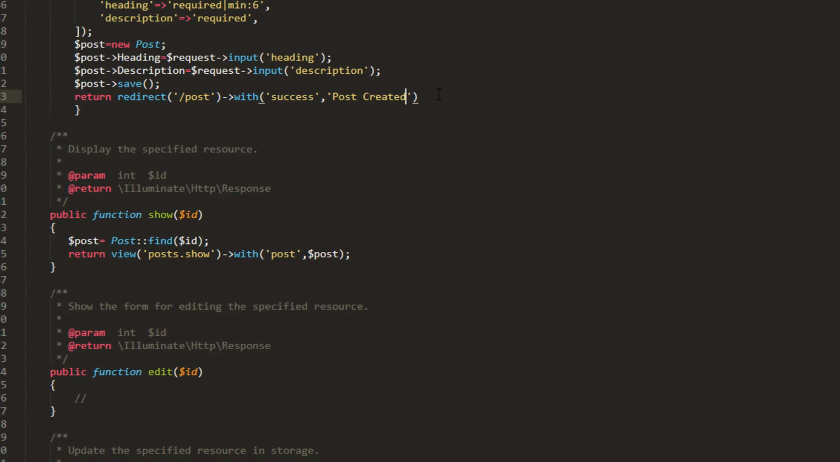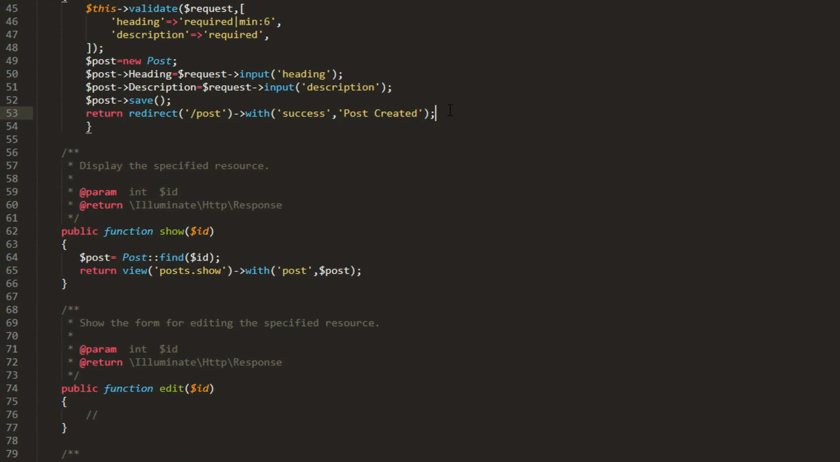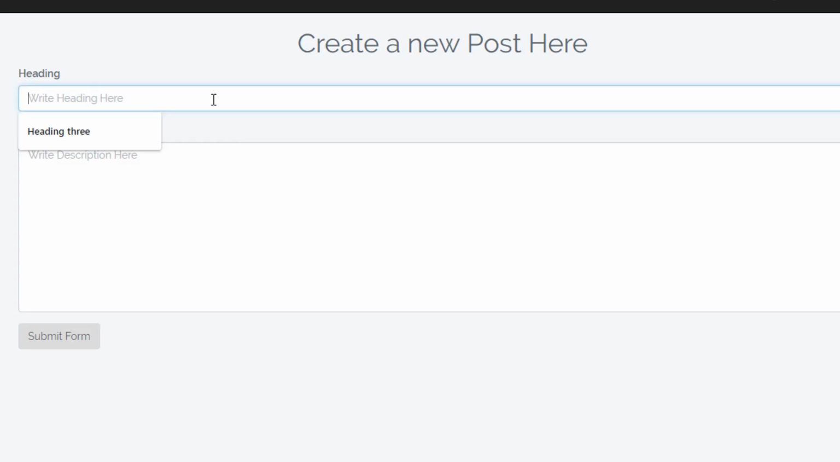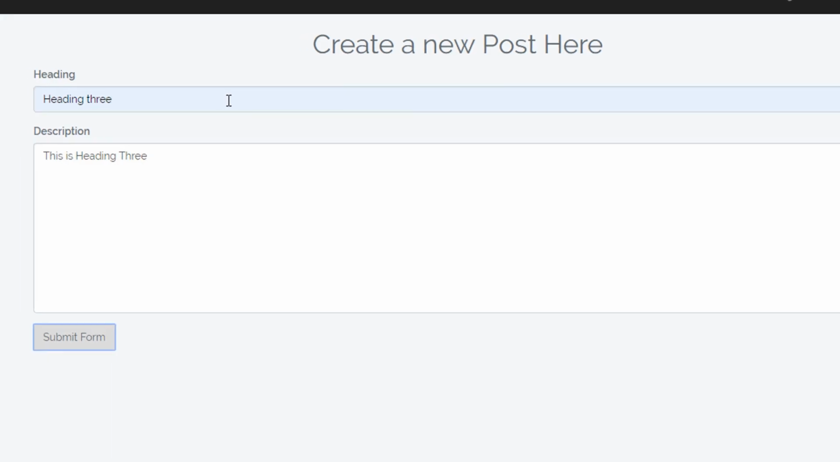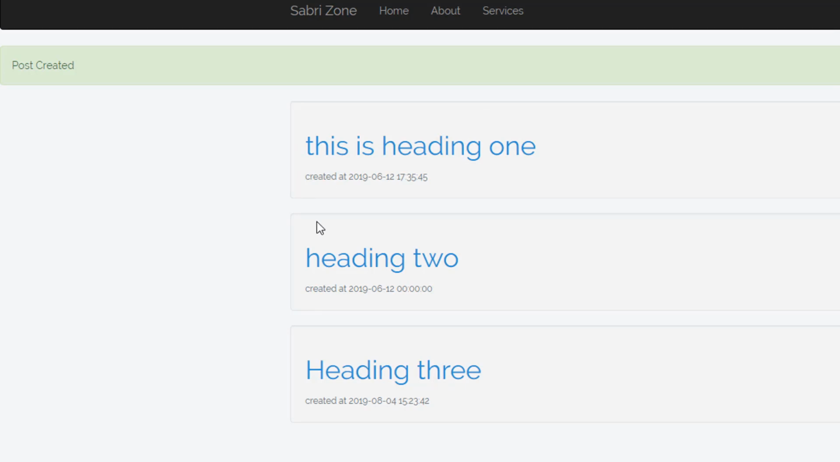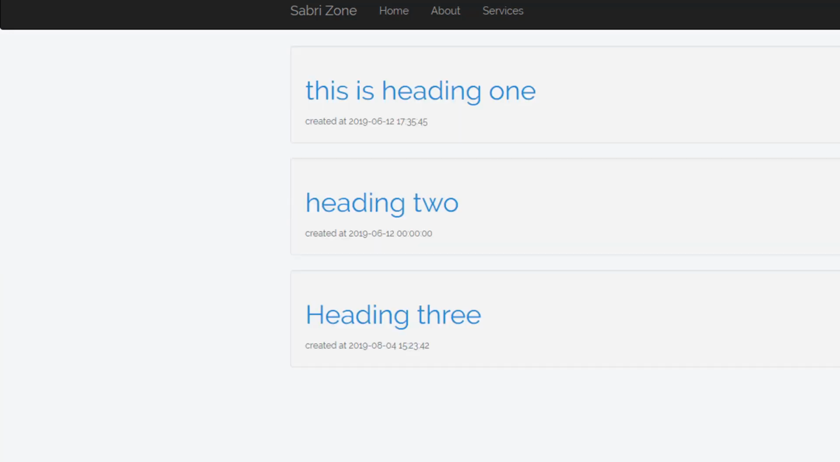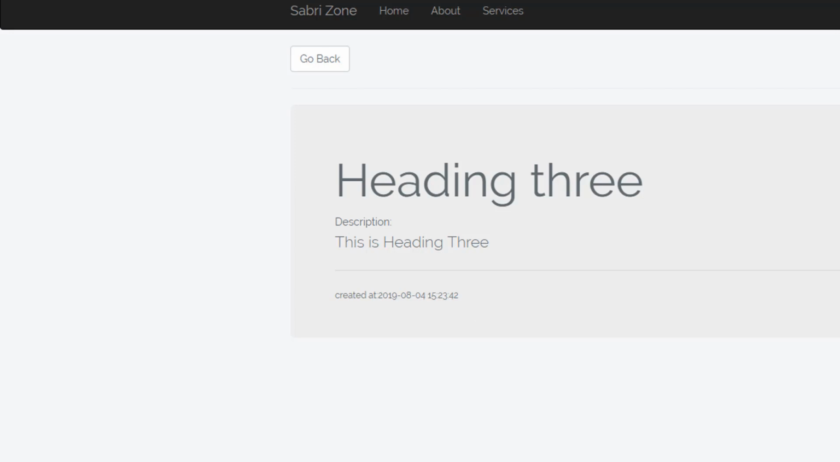Okay, unexpected syntax error on line 54. So on line 54, a termination point is not here. Now save it and go to browser and refresh it. This time I will try to submit this form, heading 3, and now if I submit this form, okay, it is successfully submitted, and you can see the post is submitted successfully, and the post 3, heading 3, is successfully fetched here.